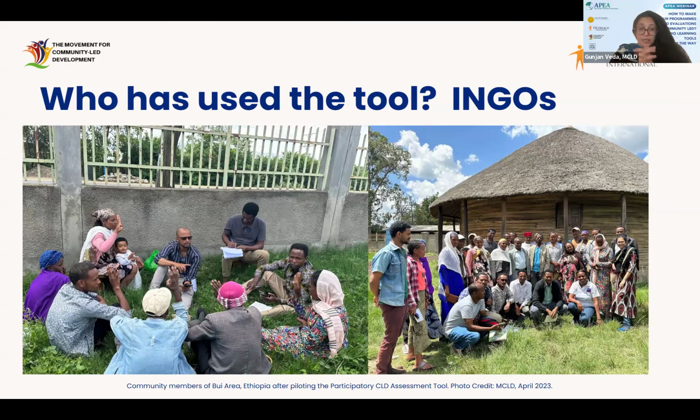Here you have an example, pictures from a session of using the tool with community members in Bui area in Ethiopia. And this is really interesting to show you the power of the tool, right? Because we did a training in Bui in Ethiopia in 2023 for the World Vision team there. And then we went to Bui, the community that they work in, they have an area development program in, to understand how community-led the program was, right? And we learned a lot of things.